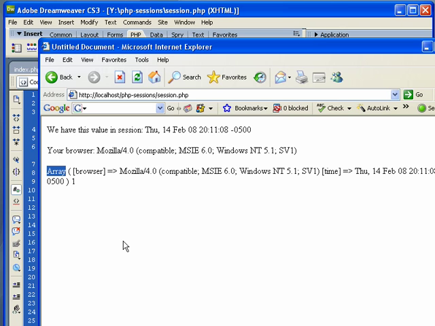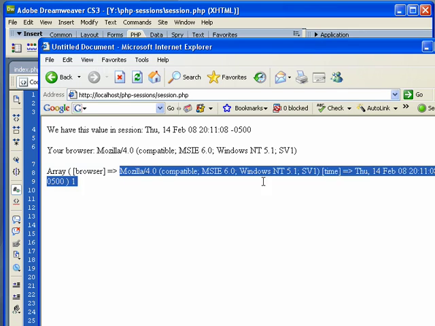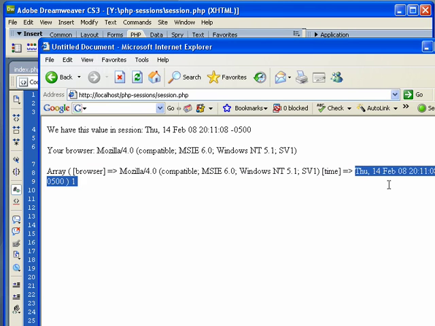You notice this little keyword here. You see PHP recognizes the session auto global as an array. That's why it has array here. And we have the value browser, which is equal to all this. And we have the variable time, which is equal to all this.